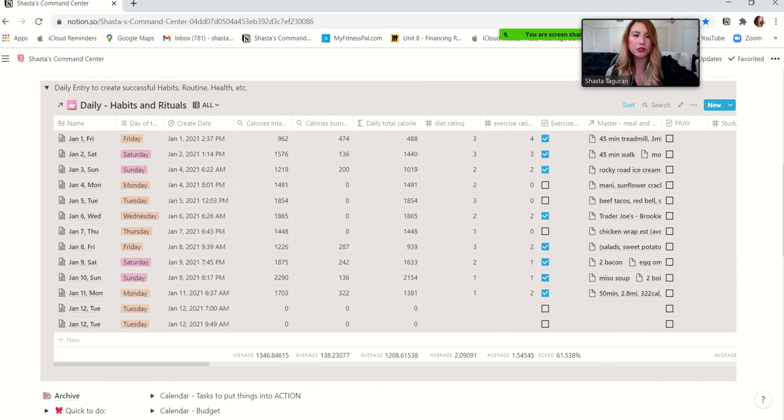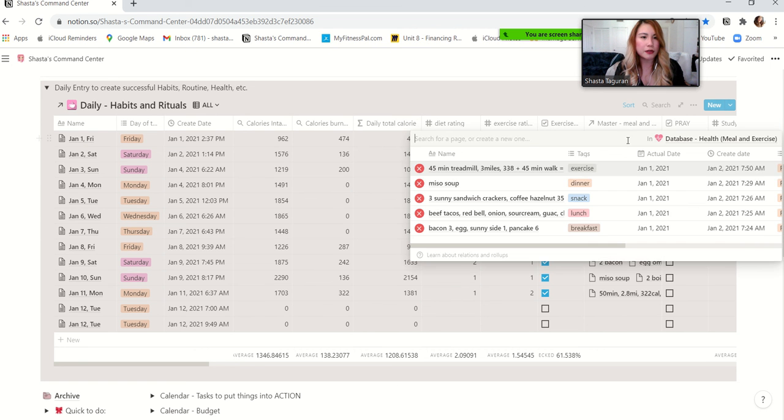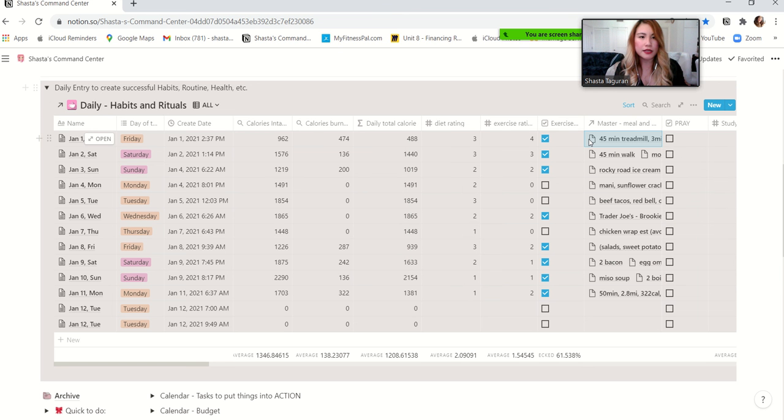But the next one I wanted to show you is how you relate another database and create roll-ups in it. So that way, for example, on this day, January 1, this is my calorie intake, my calorie burn, and the total calories that I did because I did a roll-up, right? So I refer to another database. I click on the things that I ate for that day, and then because it's linked together, Notion allows you to roll up information for you. So in this case, it's added for me.